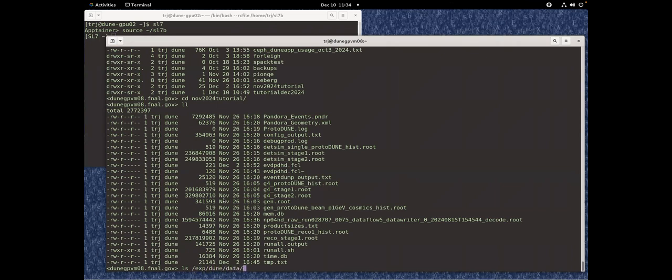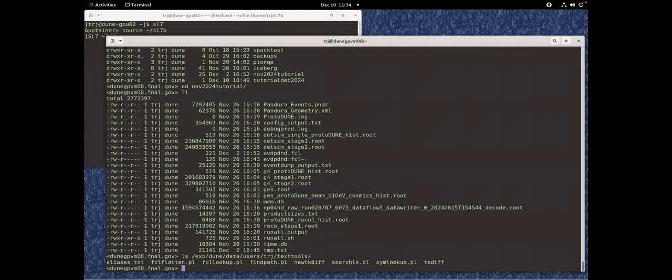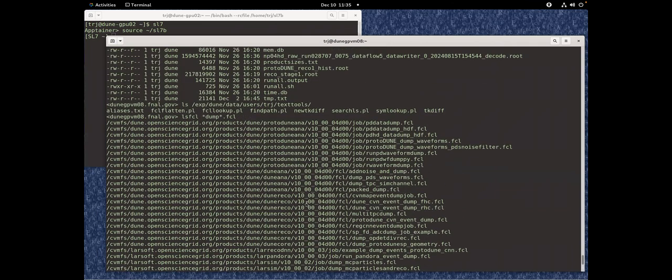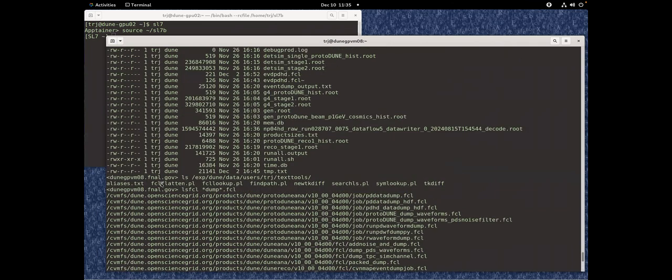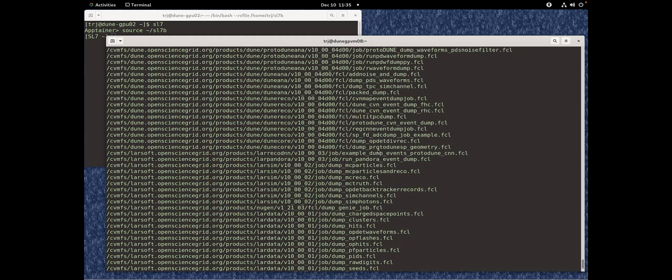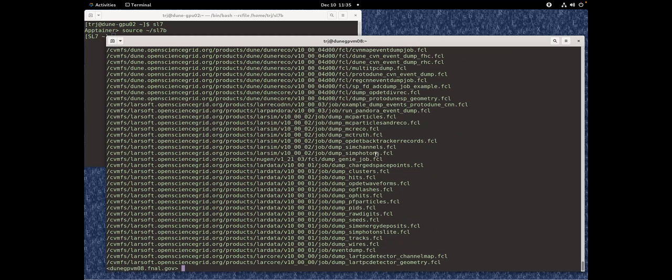XP, DUNE, data, users, tier J, X tools. So I may list this. I've got a few very short scripts that look up, say, fickle files. So if I ls fickles, star dump star dot fickle is an alias I have to one of these commands that does searches through a search path and lists all the things in the search path that match this wildcard. So I want all the fickle files in the fickle file path that have the word dump in them.